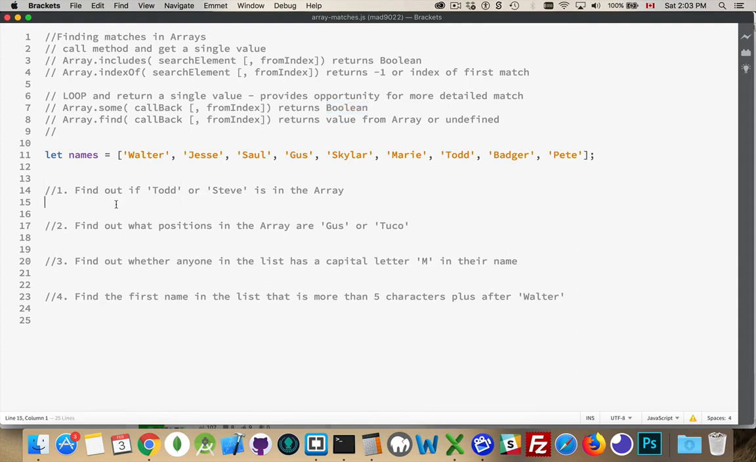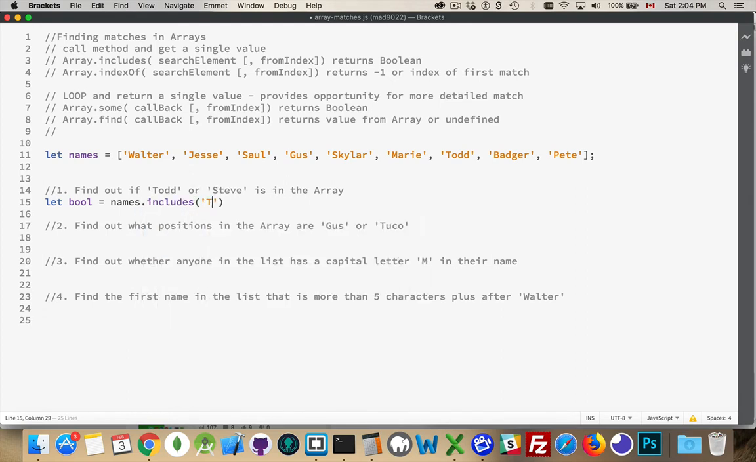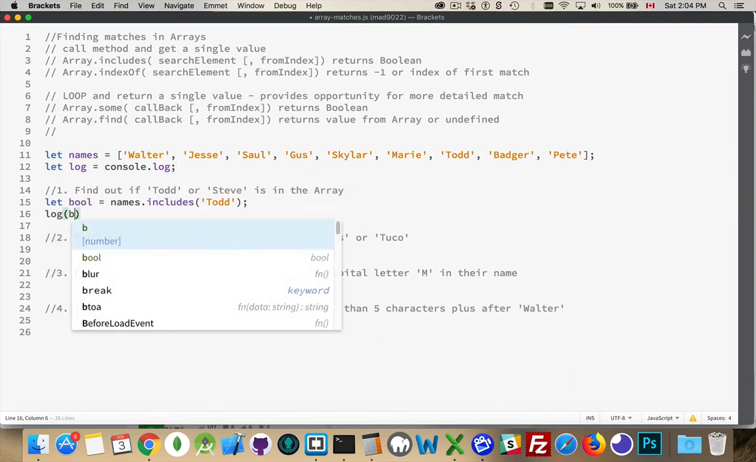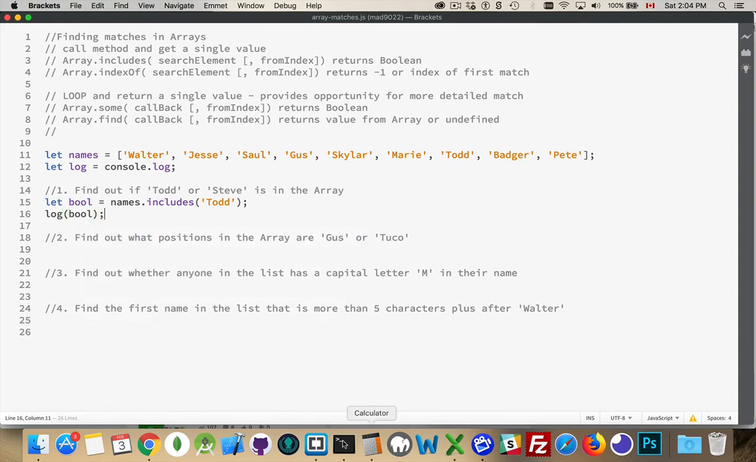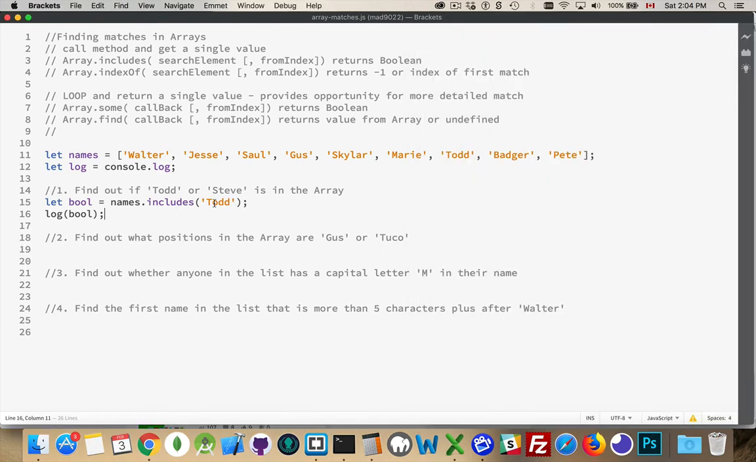In my first one, I'm going to use array includes. The situation is I want to find out, yes or no, whether or not something is inside the array. I have this array of names, and I want to find out if the name Todd exists. So let bool equal names.includes, and then I pass in what I'm looking for, in this case, Todd. And let's create my shortcut here. Now I can just write log instead of console.log. There we are. Now I'm going to run this code. True. So Todd is inside there. That was a quick and easy way.